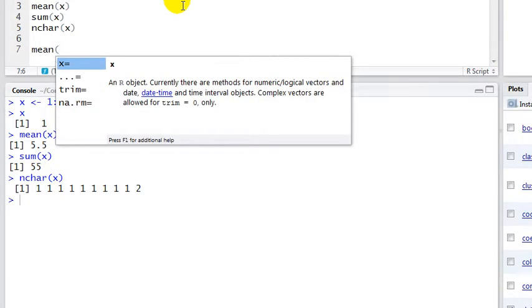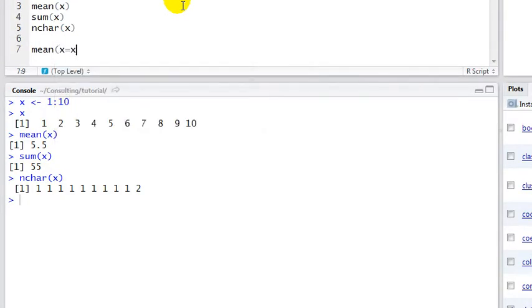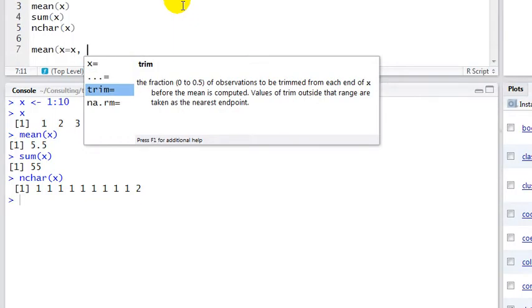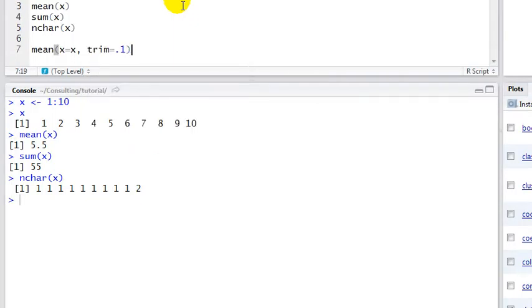So for now, let's just say x gets, in our case, x, and trim gets 0.1. That means we will get rid of 10% of the observations on either side. And we can see, due to the nature of this, it doesn't make a difference. It still gives us back 5.5. But it's just another option.